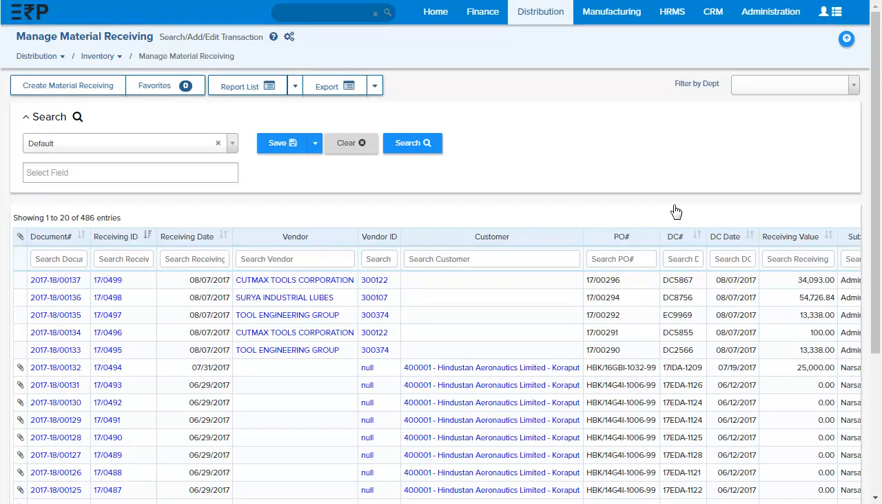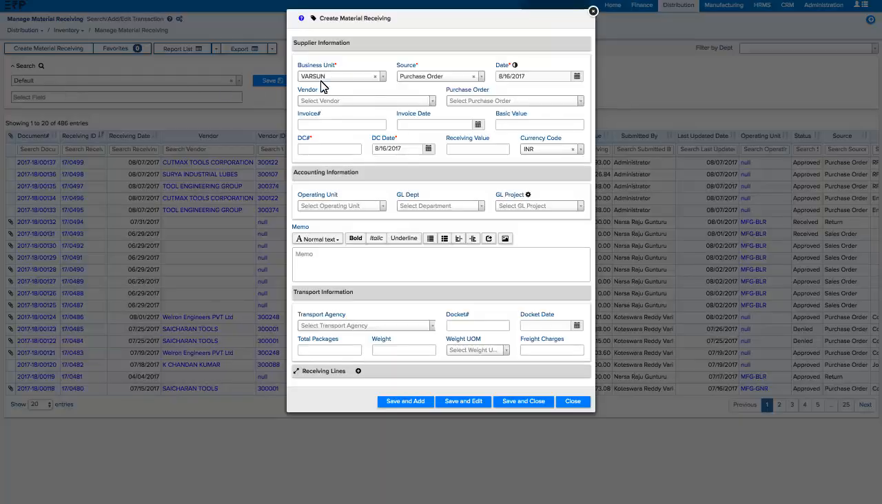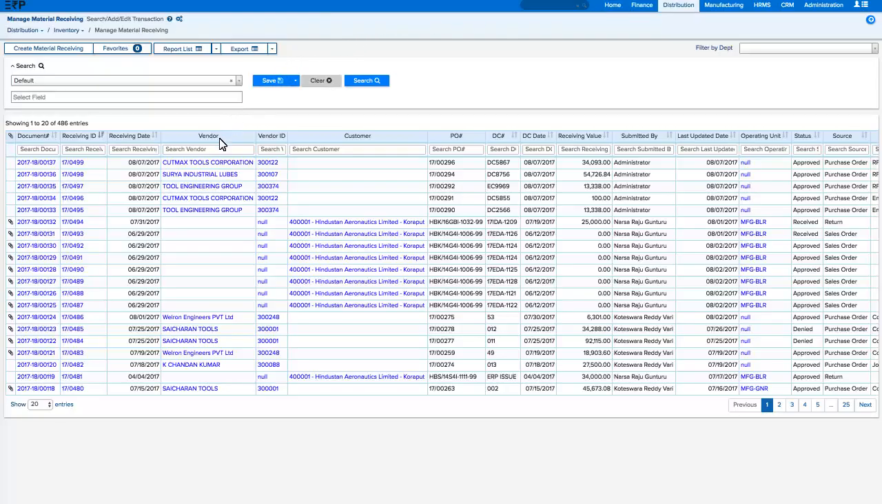In this page you can view all your material receivings. To create a new receiving you can click here. In this pop-up here, if you fill in the required fields such as vendor, purchase order, source and dates, the other information will be automatically filled in based on saved information. For now, let's click on the material receiving we already created for the cutting tools requisition.